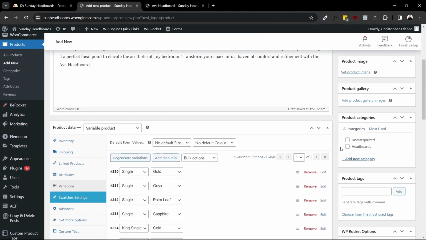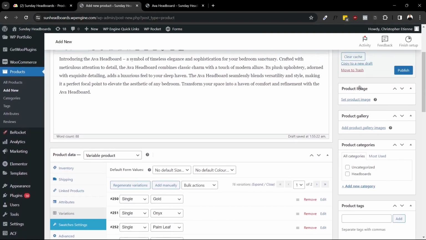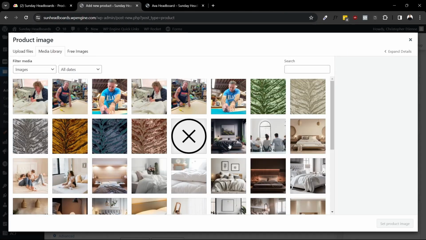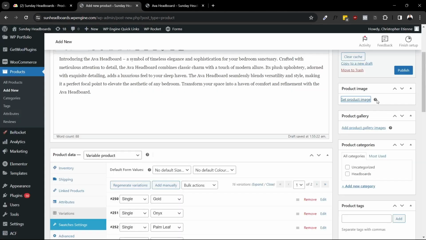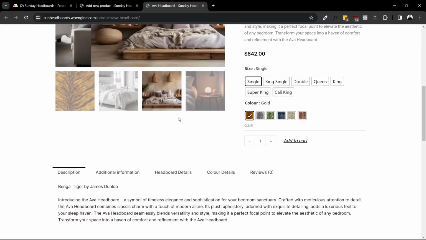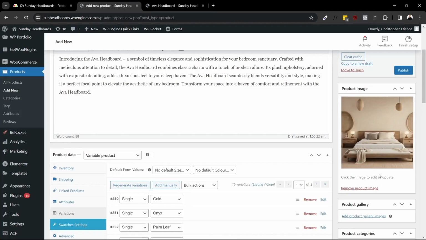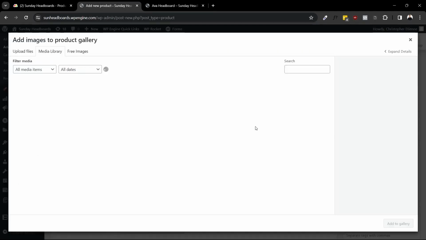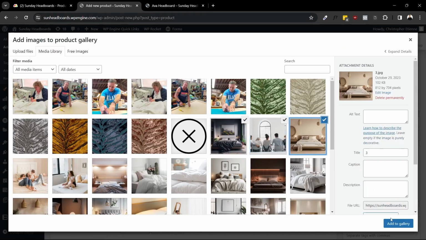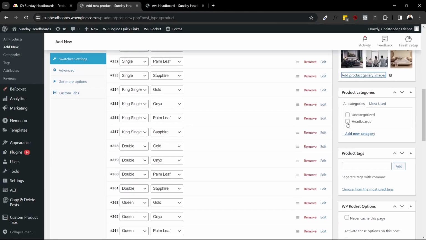And then the last thing we want to do is on the right side here, we have image, gallery, and categories. So product image is the main featured image. You just upload that and select it. We also have gallery images, which is these secondary images here. Here you can just control click and choose multiple, and that'll add all three.